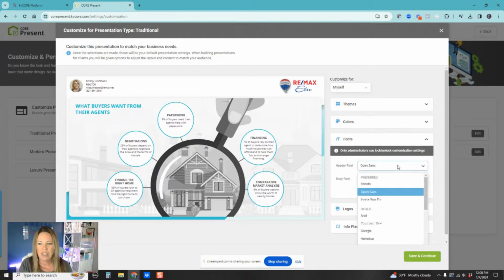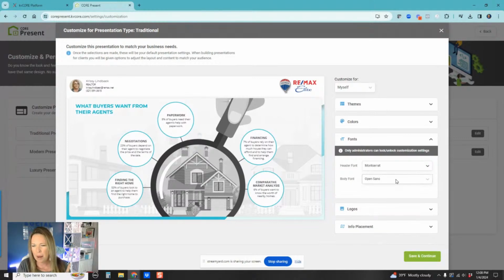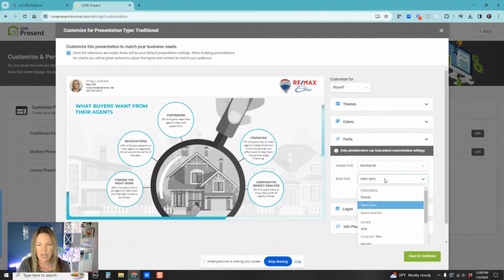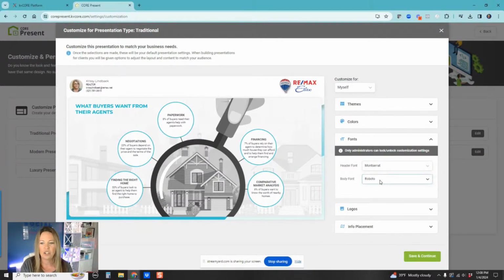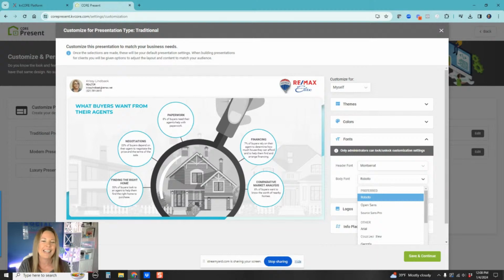Same with fonts. Here are different fonts, and this was locked too. I was able to upload fonts, maybe in here. But certainly you have your header, so that's going to be the bolder font of anything that you do. And then you can also change the body, so that'll be the text inside of the actual presentation versus that header, which would be bigger.